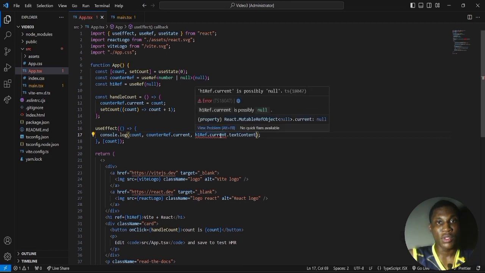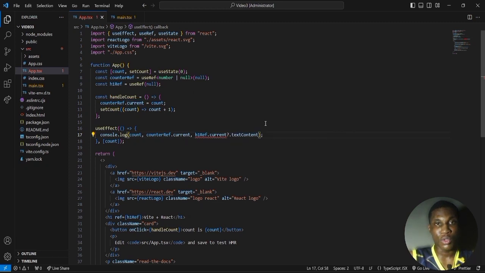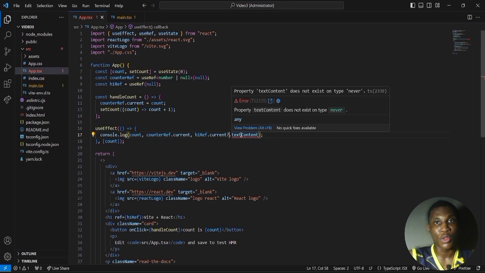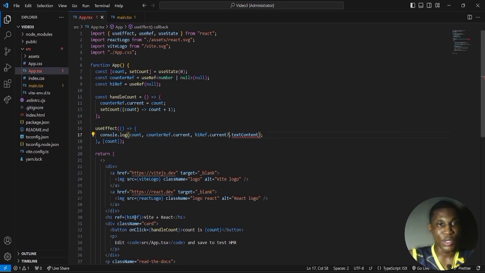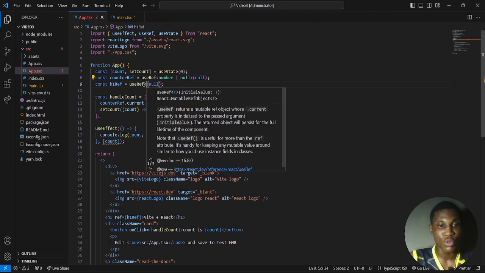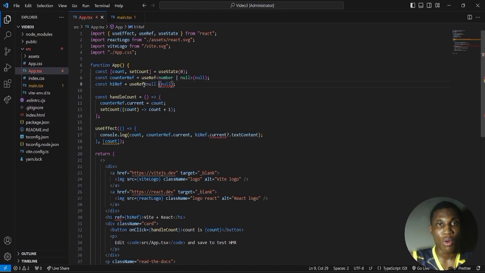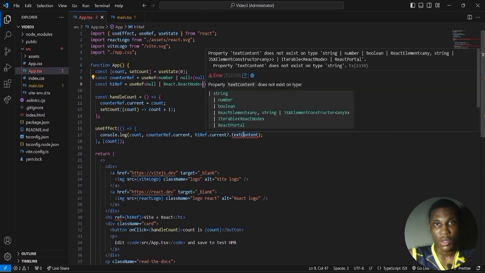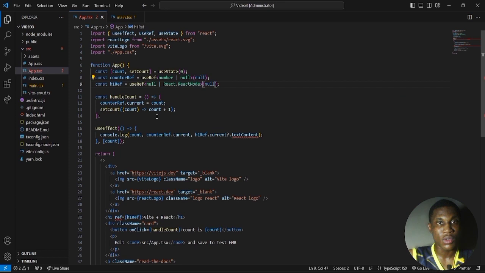TypeScript is going to warn me right now. It's possibly null. So I'm just going to use optional chaining. And then textContent does not exist on never. That's because I need to update my types. This should be null or React node. Excuse me, React node. So yeah, that should do the trick. That should do the trick. For some insane reason it doesn't work.